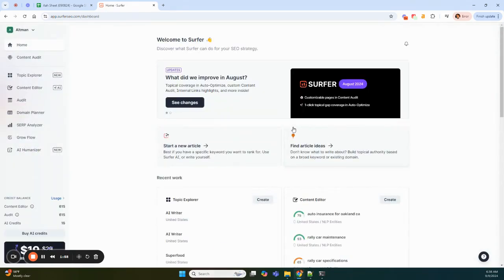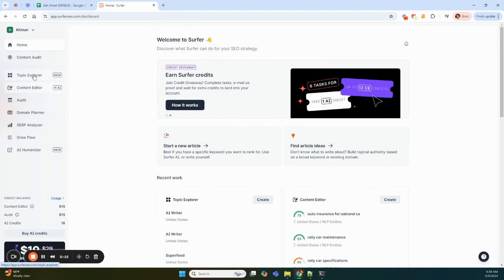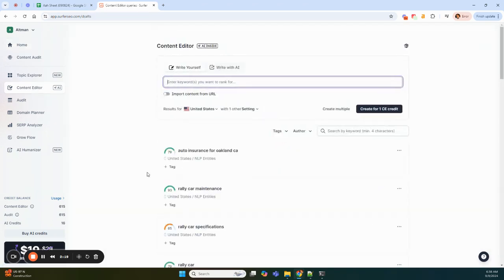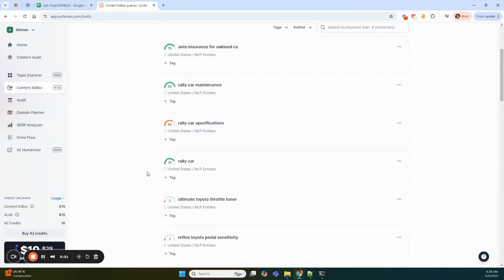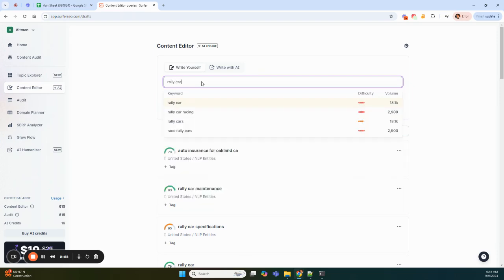I have a grandfathered account. This thing has been around for a while now, so I get a lot of extra content editors in my account. So anyways, I'm going to go through and we'll see what we can get here. And let's see, content editor. I'm going to go through and I'll do a manual one to start. And we have some in here already that we could use, but I'm going to go through and create a new one. So we'll do rally car.